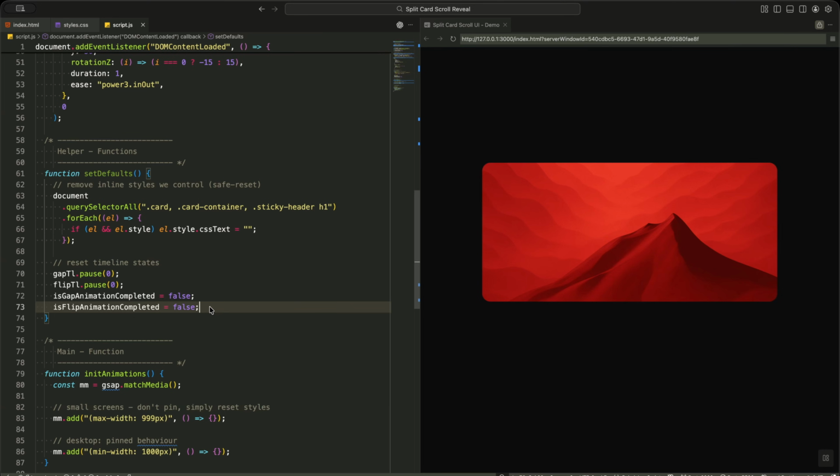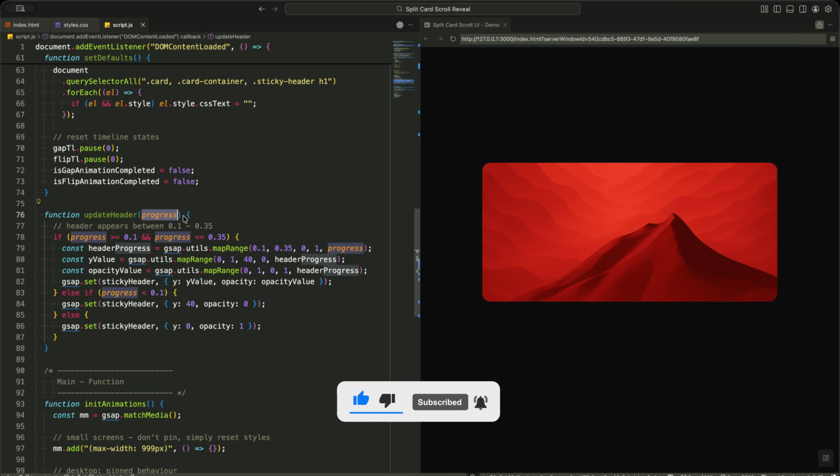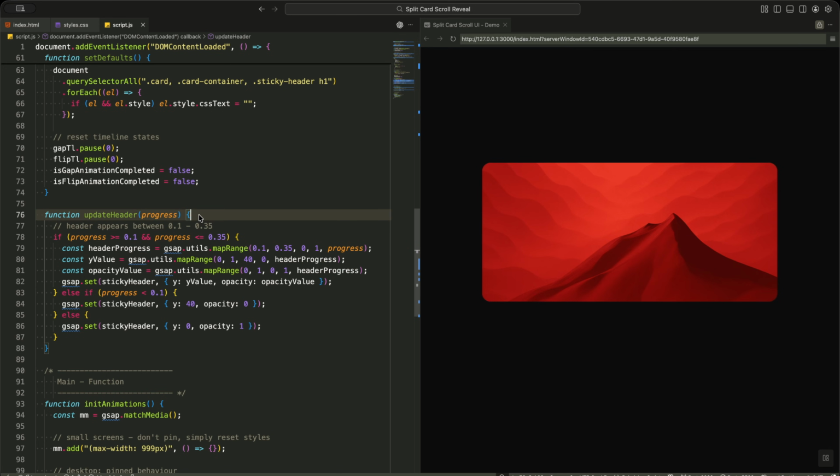Let's break down the update header function. This function is in charge of animating the sticky header text based on how far you've scrolled through the pinned section. It receives a progress value from 0 to 1, representing where we are in the scroll journey. Now I want the header to appear smoothly between 10% and 35% of the scroll progress. So if the progress is between 0.1 and 0.35, I use GSAP's map range utility to convert that progress into a new range from 0 to 1.